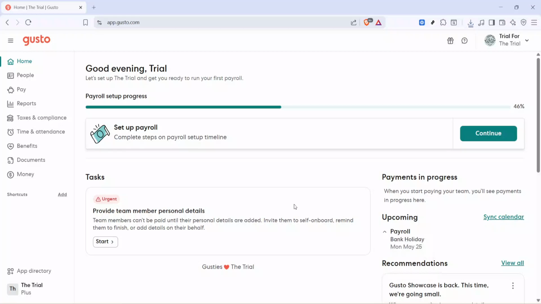In today's video, I'm going to teach you how to set up time tracking in Gusto. By the end, you'll know exactly how to enable time tracking for the right people so their hours flow smoothly into payroll and approvals. Start on your Gusto dashboard, signed in with a role that can manage time tracking, such as an admin or HR lead.